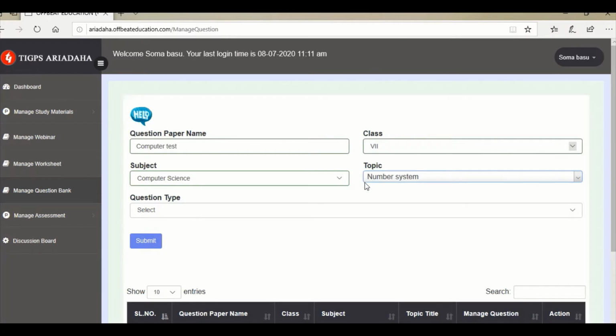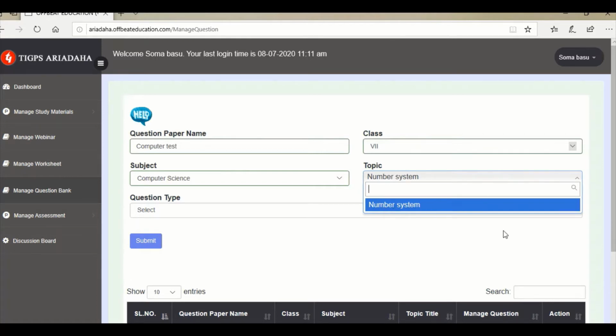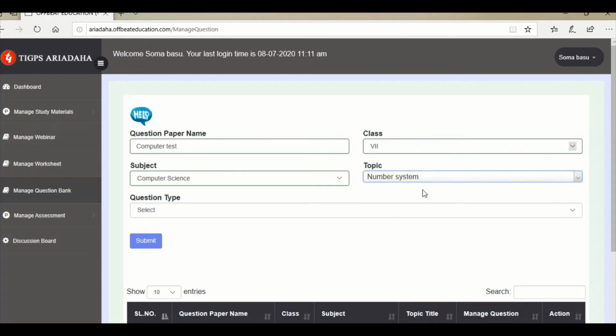So this topic name will show if you have submitted your study material, then only you can generate the question paper on that. So be very careful that this topic name will automatically come. If you have uploaded the study material, then that study material's topic name will be shown here.